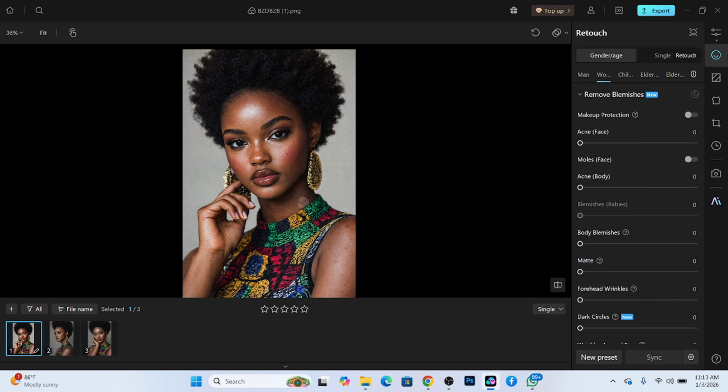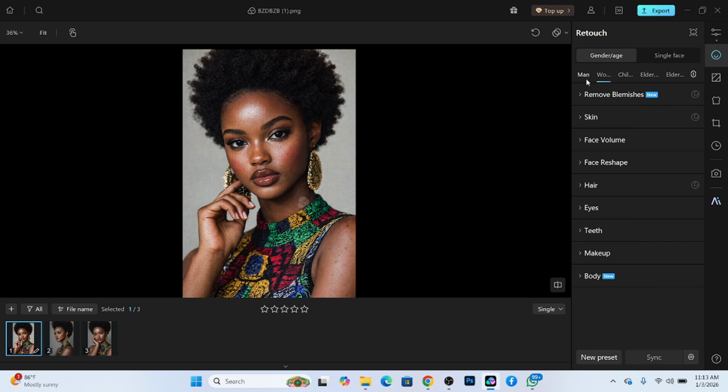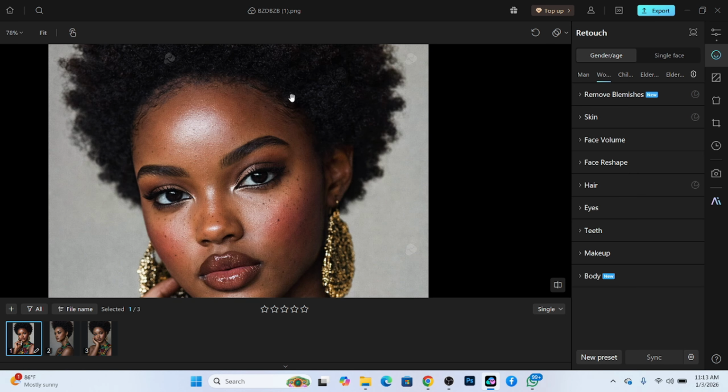Beautiful. So go into our retouching panel. This is the retouch panel where we'll have numerous sliders to use. We'll have the remove blemishes group, we'll have the skin group, we'll have the face volume group, which I never really use. We'll have the face reshape, hair, eye, teeth, makeup, and body. So the first thing I will be working on is the blemishes of the image, right?